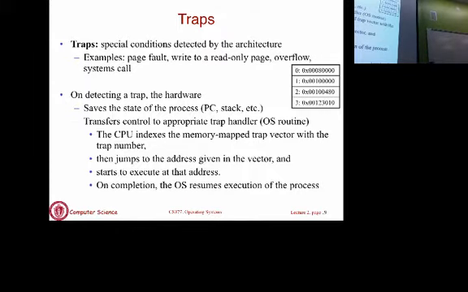Okay? So this is basically how the trap is actually handled. You jump to the address given in the vector, execute that address, and then on completion, the OS will resume execution of the process. Sometimes it may terminate the process depending on what the process was trying to do. Typically, if you try to access some region of memory that doesn't belong to you, you get what's called a segmentation fault and the process is terminated. If you make a system call, you still trigger a trap, but your process doesn't terminate. Once the system call finishes, you just resume execution of the process with the results of the system call.